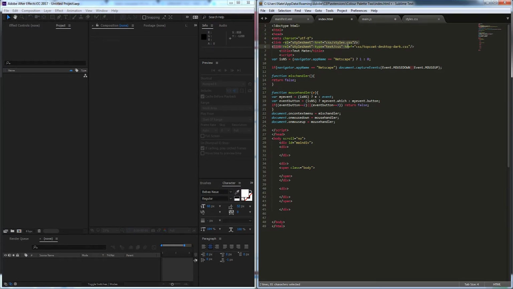At the top we're referencing our styles, which include a styles.css with custom styles, as well as one called Topcoat Desktop Dark, which I use for custom UI elements like buttons. I'm going to change the title here to Color Palette Manager 2. We also start off this HTML file with a script that won't allow anyone to right click on our extension, because if they right click, they'll be able to do things like copy and paste, and I don't want them to do that, so I just put in this code here.